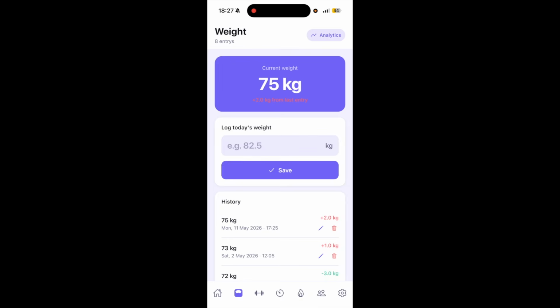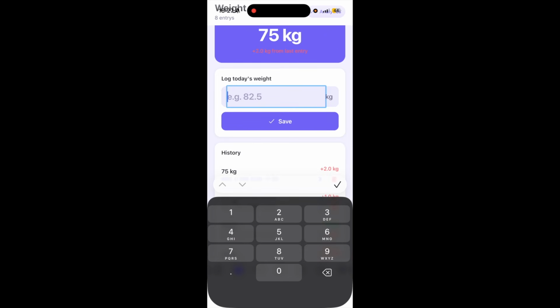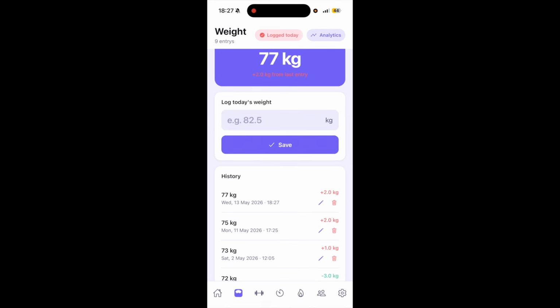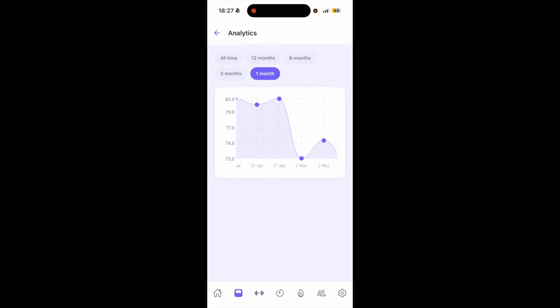Now going over to the weight section, this is where you can view the history of your logged weight and log your new or current weight as well. And it will give you a little glimpse of how you're performing. And if you go into analytics, depending on the interval you pick, you can see trends of how your weight loss or weight gain has been. And yeah, here we've only got 2 months worth of data.